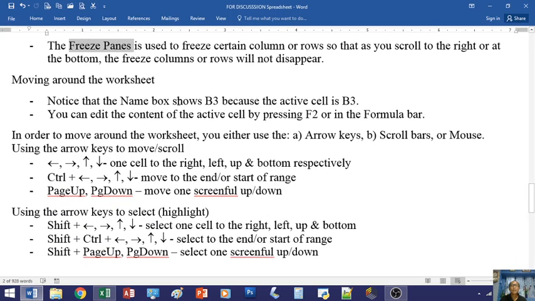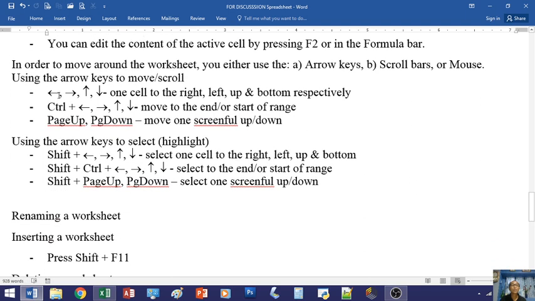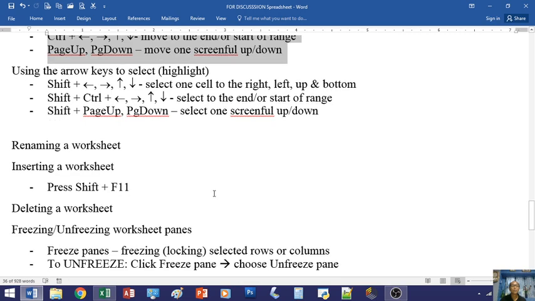So, moving around the document, and of course, how to edit, F2, how to change the name of a cell using the Name Box. Of course, just like Microsoft Word, you can make use of the arrow keys, Control plus the arrow keys, Page Up, Page Down, for you to move within the worksheet area. Combining these keys with the Shift key will allow you to highlight also.